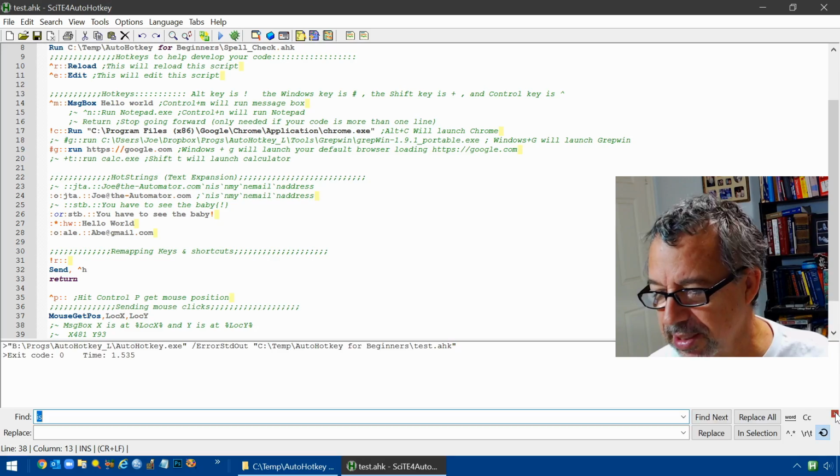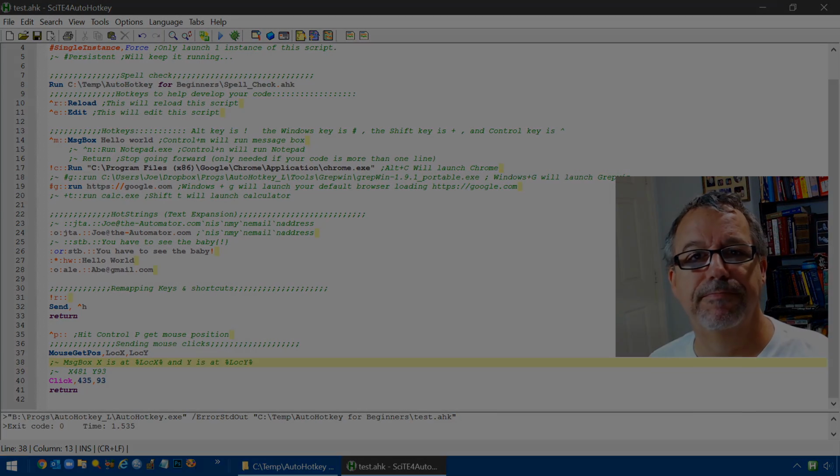But that's it for the sending of a mouse click to given coordinates.